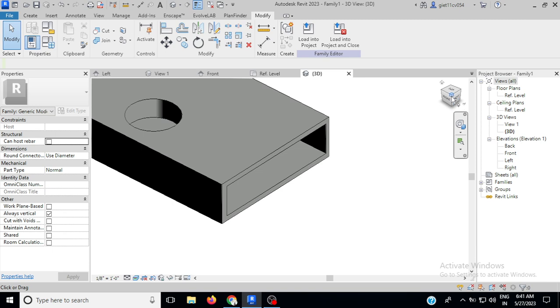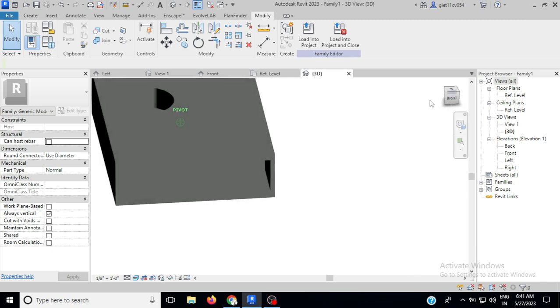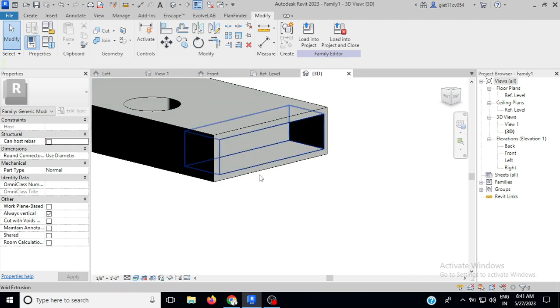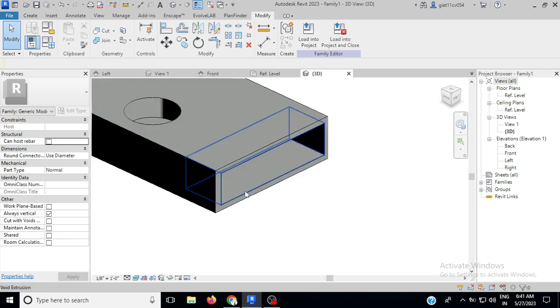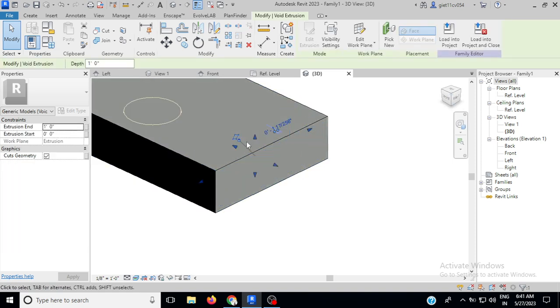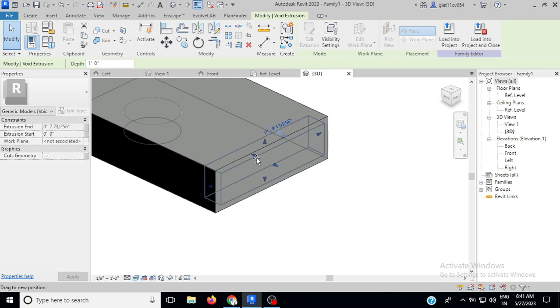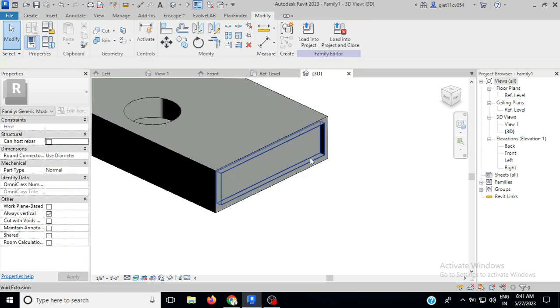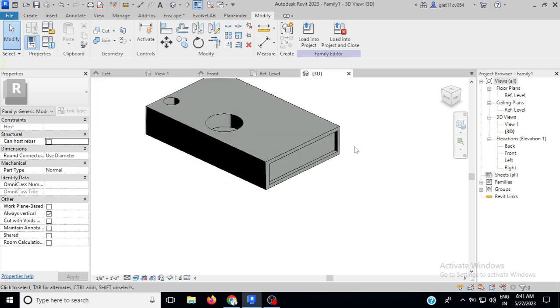Now you see something like this, so you can adjust this one. Suppose, now you see how it looks, you can make it like this. Okay, in this case you can increase or decrease the height.